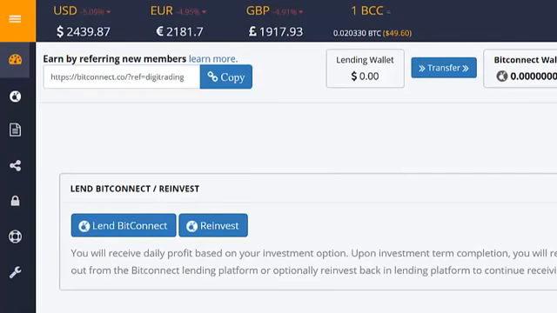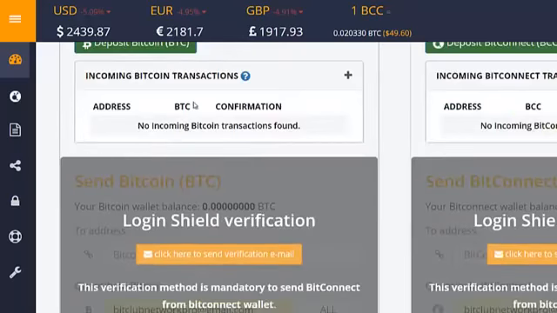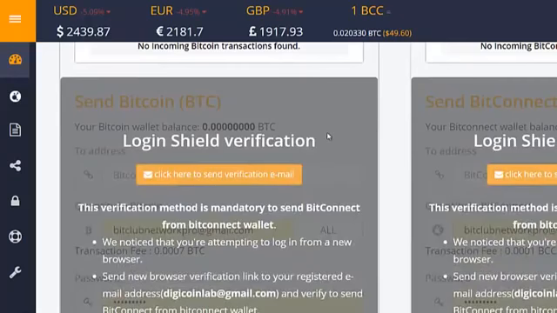The first thing we have to do is load up Bitcoin. So we're going to scroll down and come to where it says deposit Bitcoin. Okay, deposit Bitcoin. Before we do anything, let's see this down here. This verification manager send. Okay, so we need to click here for a login shield. So let's do that.